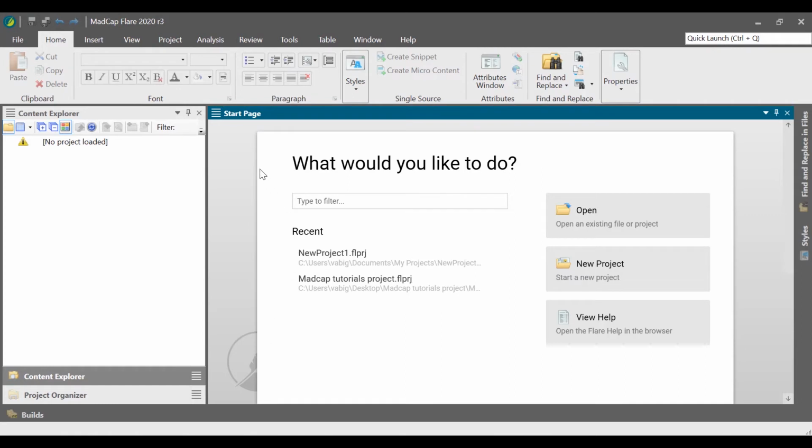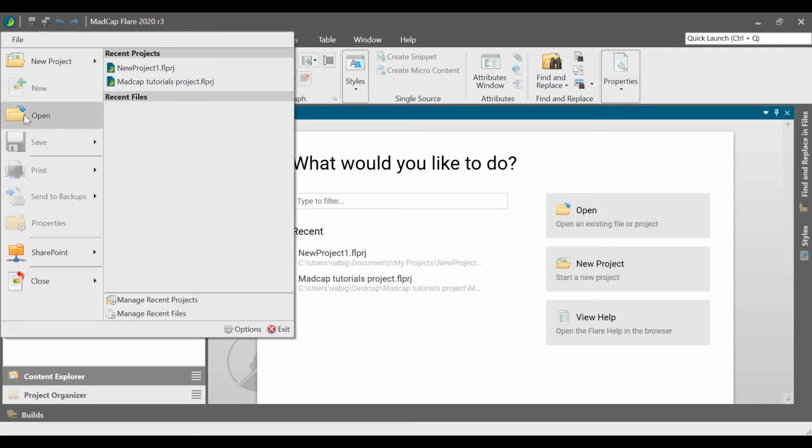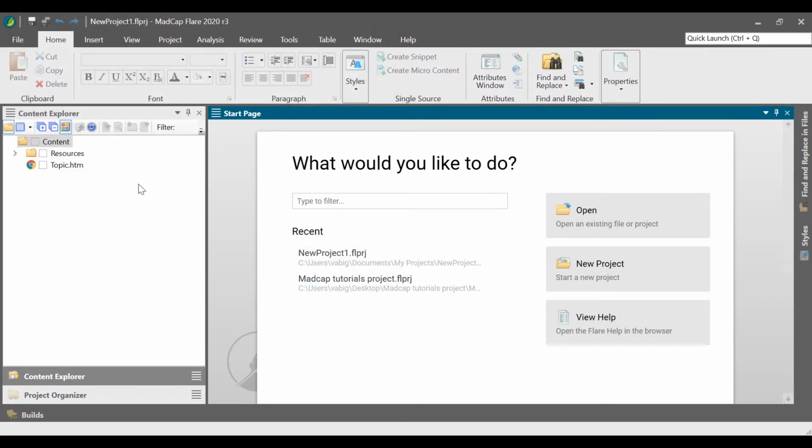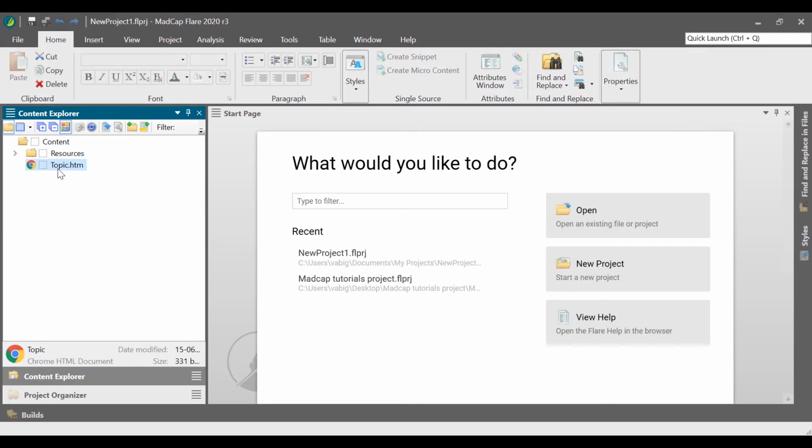To open a project, from the Start page, click the project name from the list of recent projects. Or, go to the File menu, select Open, browse to the project you saved, and then click Open. In Flare, each topic is a separate XHTML file with a .htm extension. This enables you to take advantage of topic-based authoring. Individual topic files are stored in the Content Explorer, either at the root level or in custom folders that you create.